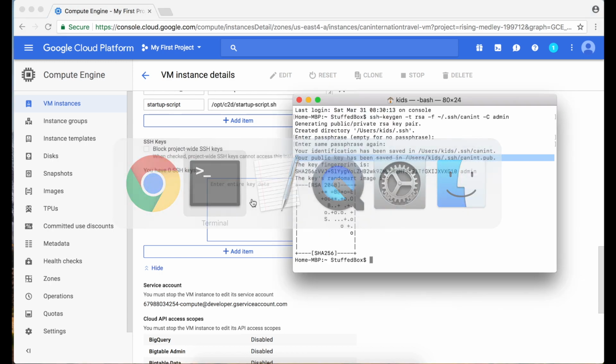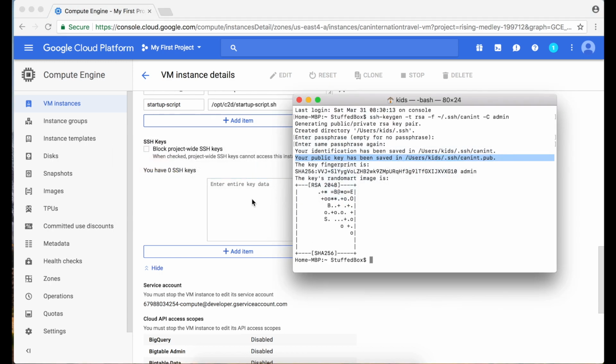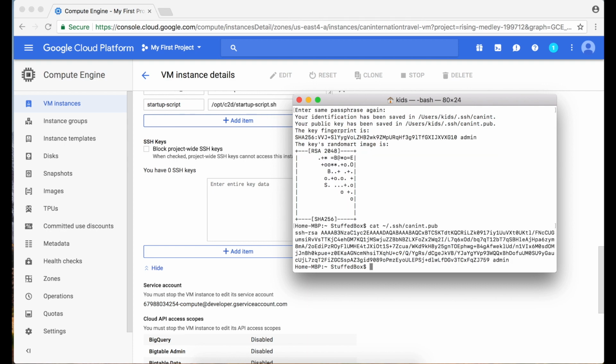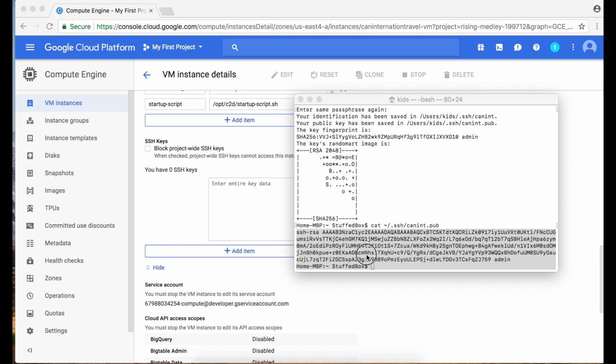Let's go back to terminal and type in cat. Now we want this public key. Just going to copy that, paste it, okay, and then press enter. This is our public key. So what we want to do is copy all of this, starting from SSH all the way to admin, which is your username.